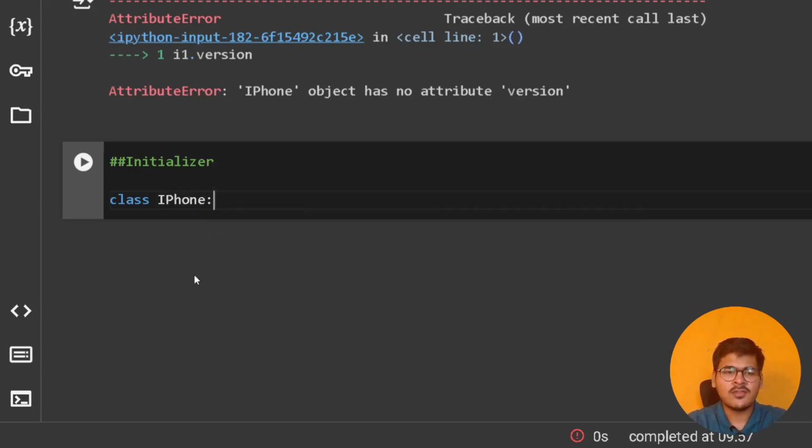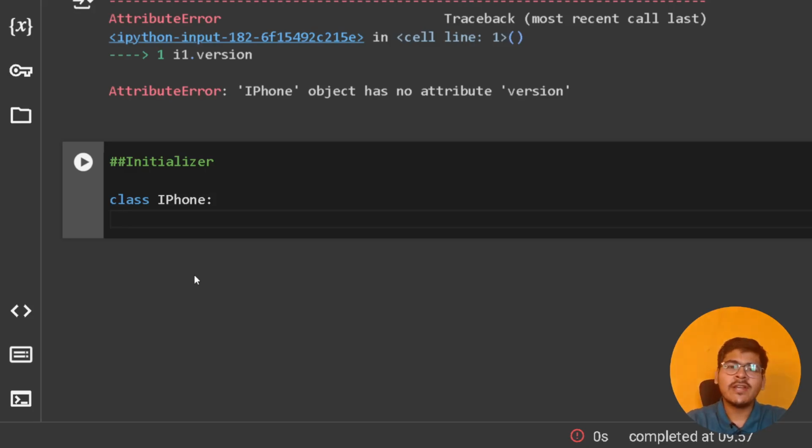Okay, so again let's create a class iPhone, and I will now create a functionality within this class iPhone, which is def __init__. Now this init is also called a dunder function or a magic function. What is a magic function? You will understand this in some time, but in short, these functions will automatically get called when the object is getting created, or these will be defined for an object by default.